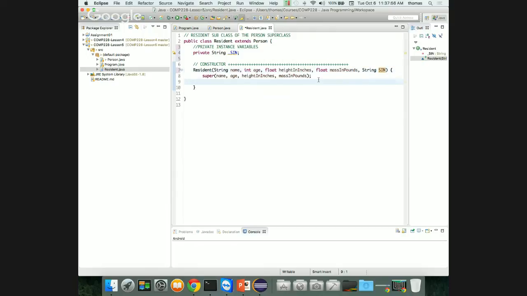And then what I want to do is, I don't need to pass the string into my superclass. It doesn't care about that. But I do need to set it here in my constructor for my local resident class, my subclass. So this._sin is equal to sin.